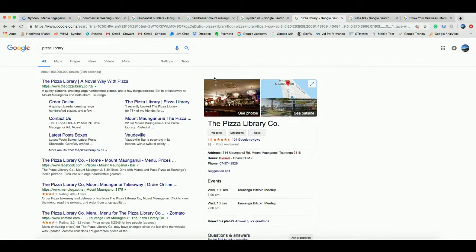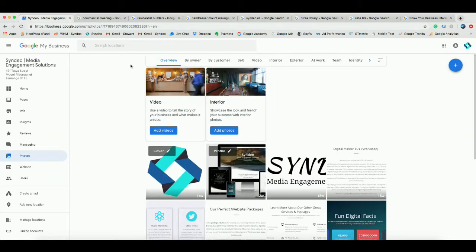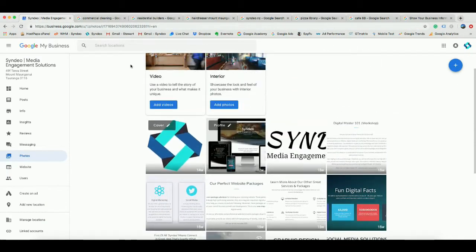So for example, if we go Pizza Library, these are the photos that they've added. Okay, Cafe 88, again, photos. You want to highlight what your business looks like from the inside and the outside so people can identify your business. Also pictures of food, videos of food, that's going to help with your business and help your customers find you and engage with you. So if I pop back here, these are the photos that this business has added.